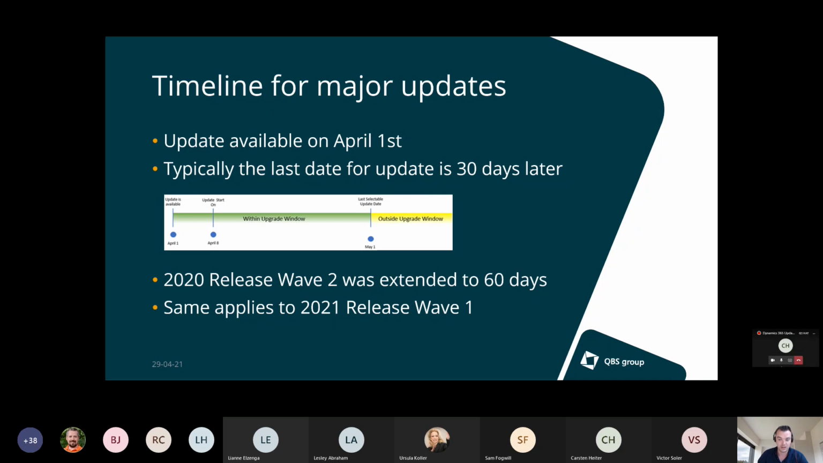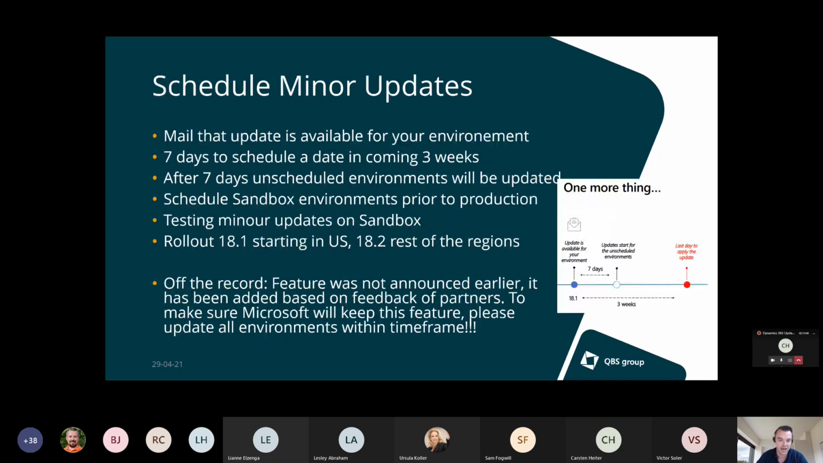Okay, but then back to the new feature, scheduling the minor updates. So next month we will get 18.1. You will get a mail that the update is available for your environment. And as you might know, you need to be a notification recipient in the Business Central admin center of your end customers to get those emails for those specific tenants. When you receive that email, you have 7 days to schedule the minor update, and then you can choose a date within 3 weeks to perform the actual update. That's of course great news.